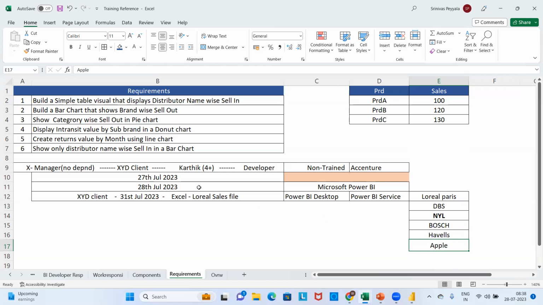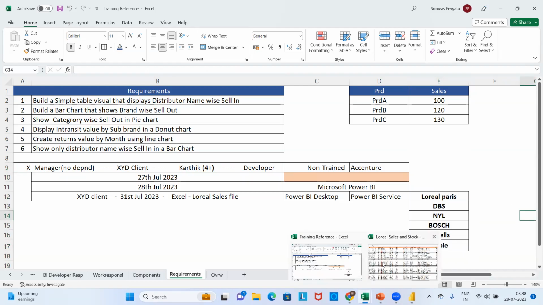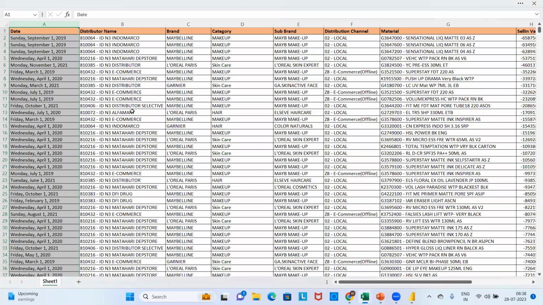As a developer, Karthik can be assigned to L'Oreal, Navina can be assigned to DBS, Sai Kiran to NYL, and Ashwini to Bosch. That means every project will have its own data. Data means a simple Excel file. After you load the data to your Power BI, it looks like this.